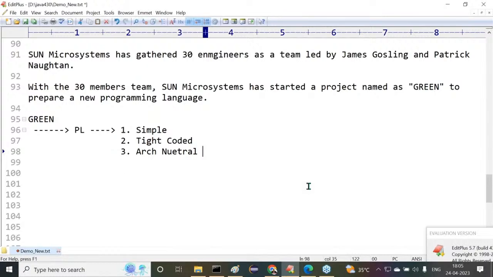A team was formed. They gathered. They started a project. Inside this, they want to see on paper what features they want to implement. Finally, they identified three features they want to provide in their new programming language. What are the three features? First one is what there? Simple. Next one is what there? Tight coded. Next one is what there? Architectural neutral programming language. Now we are going to elaborate.